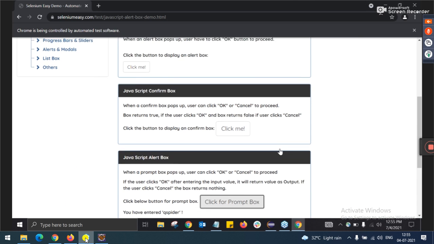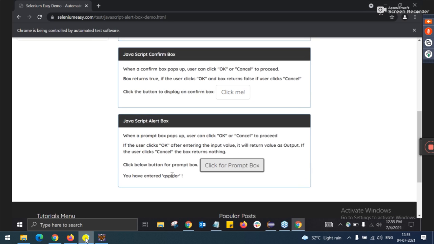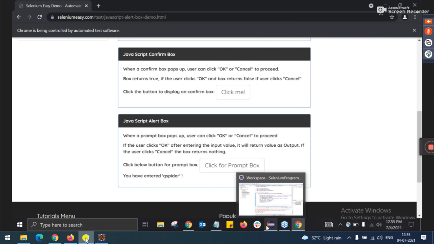Okay, so the pop-up is closed. If you scroll down, you can see you have entered SQSpider. If you want, you can print that also in your console. Okay, done. Finish the script.